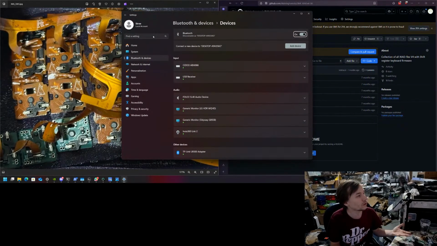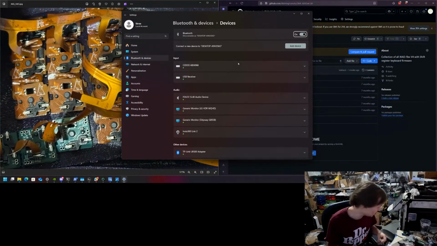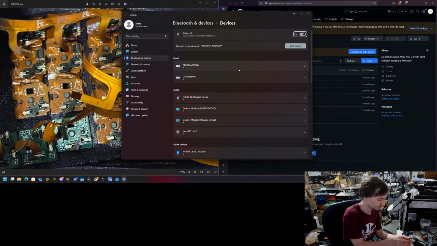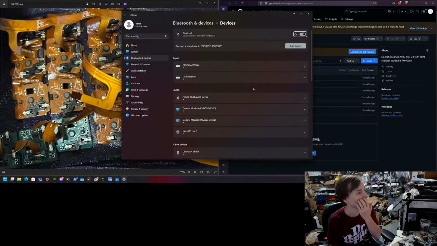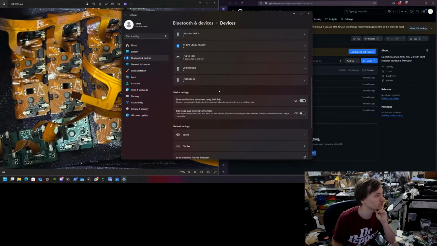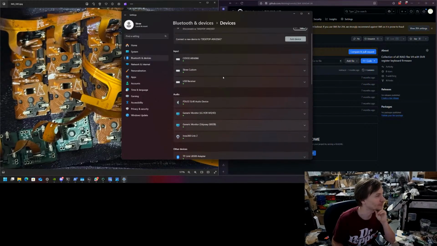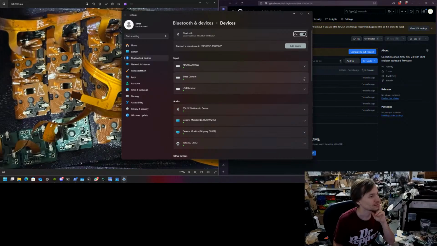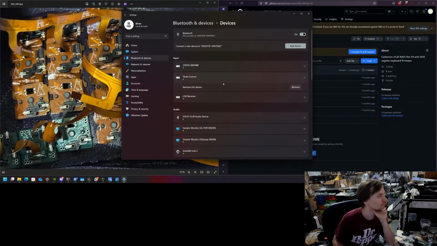Okay, so in Windows, when I type Bluetooth, it takes me to Bluetooth and devices, and then in here I will see keyboards. So if I take my tester unit and plug it into the cable, I do see Skree Custom. Okay, so at least the microcontroller has booted. So it's booted, so something is going wrong.